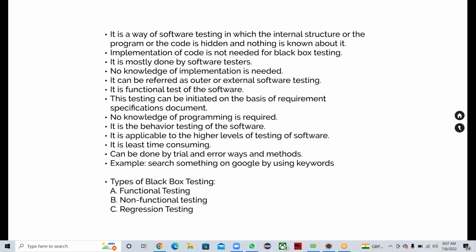So what next? In this testing, no knowledge of programming is required. We are testing the behavior of the software, and it is used to do the behavior testing of the software. What do you mean by behavior testing? We are checking how the application behaves in different situations or different environments, different networks, different network speeds and all. Clear?